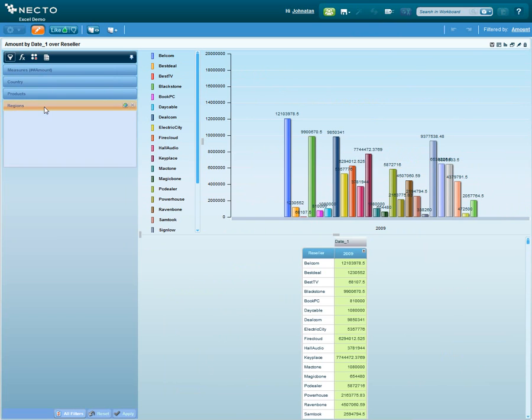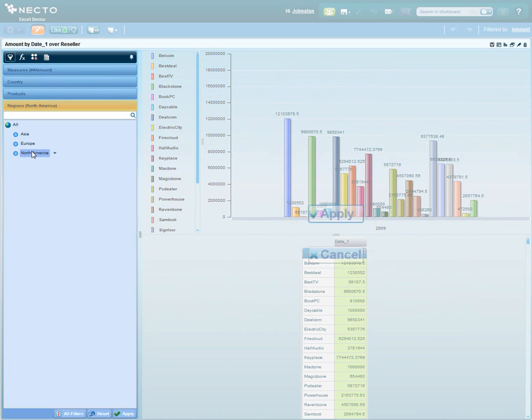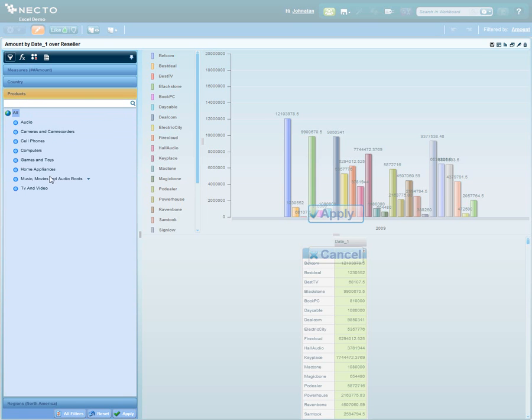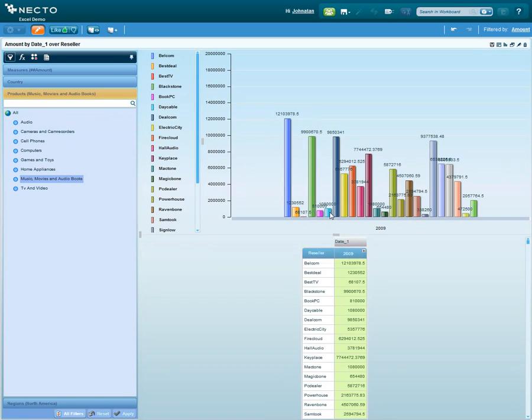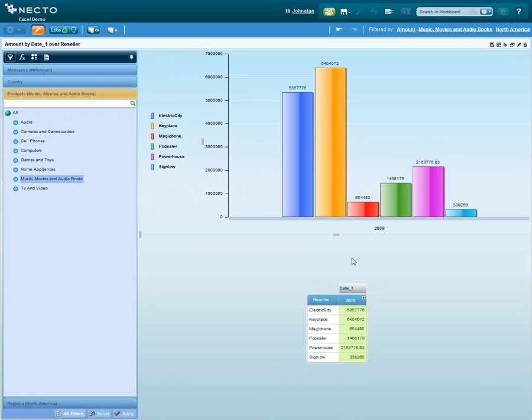Let's start by slicing it by North America, which is the region we want to focus on. And then by products, we'll just slice according to music, movies, and audiobooks. Click Apply. Now we're basically getting the list of the resellers that sold North America music, movies, and audiobooks.